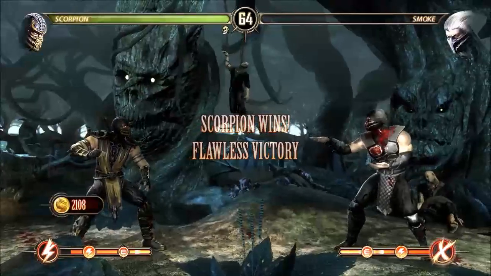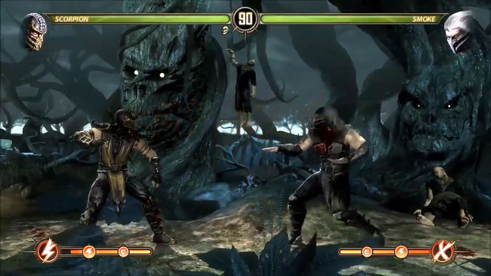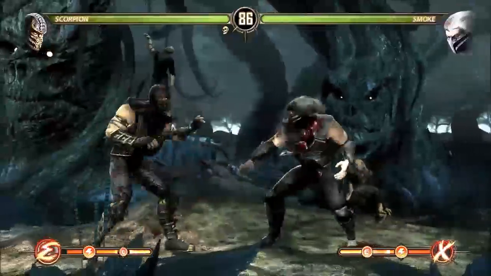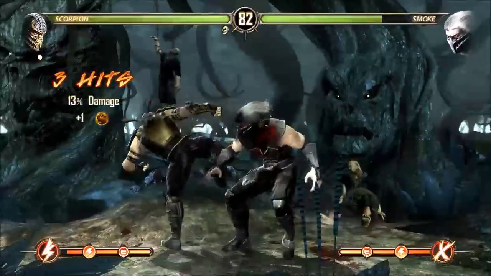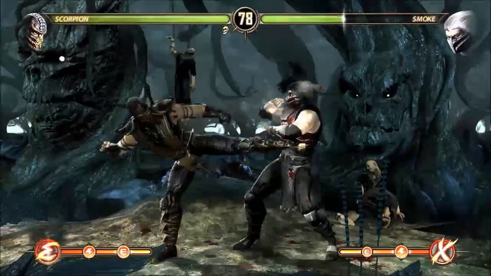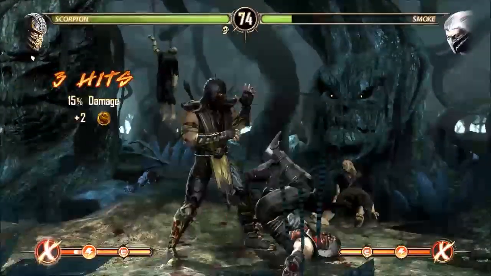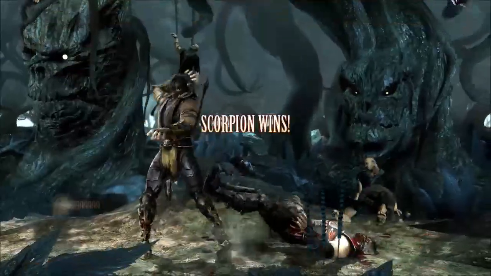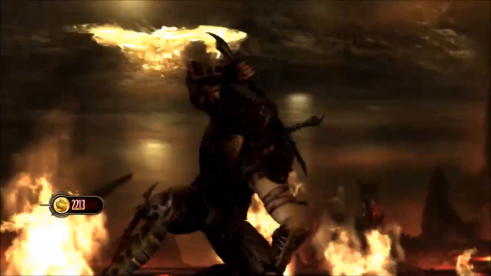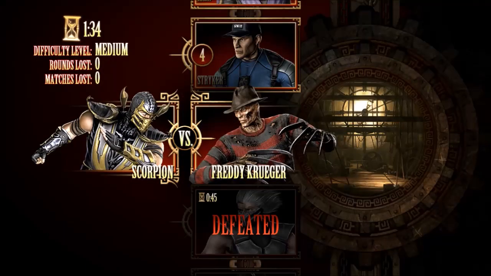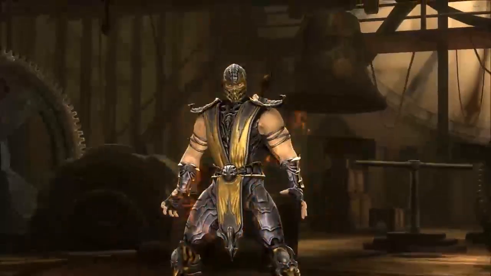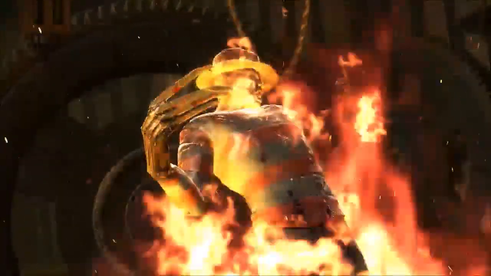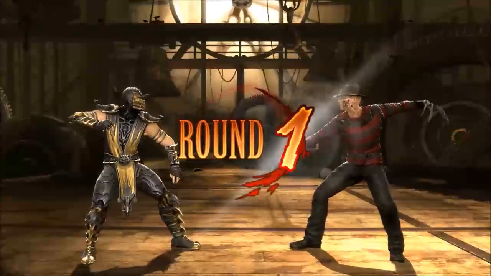Scorpion wins. Round two. Fight. Now I'm using the G, J, T, U keys to fight, okay? I think there are some cheats in this game also. Let's see. There are other advanced things in this game.